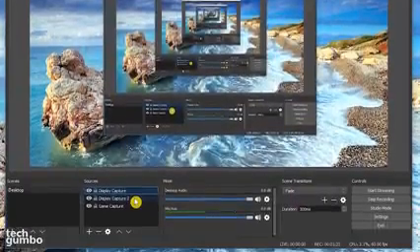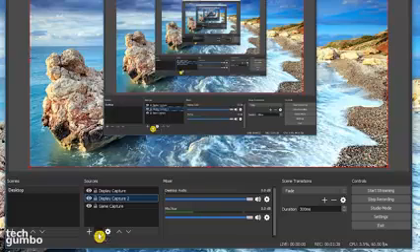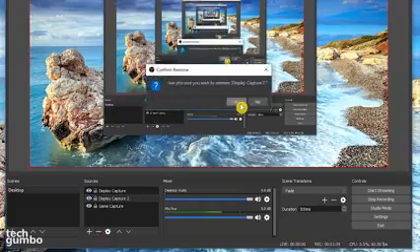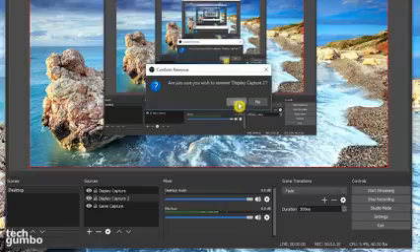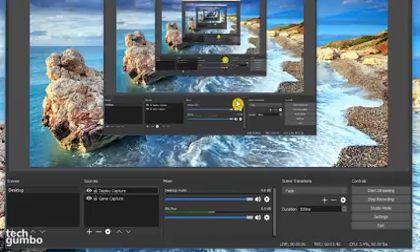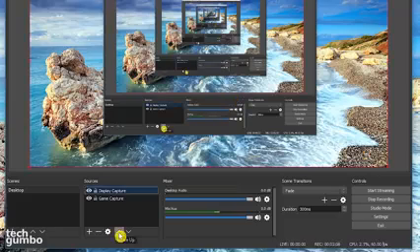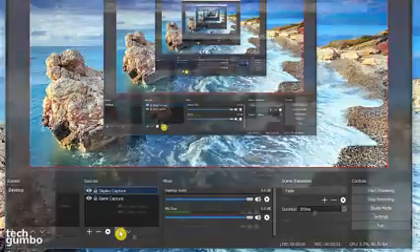To delete a source, select it, then select the minus sign. It'll ask you if you're sure you want to remove Display Capture 2. Select yes. And now it's gone. The up-down arrows change the priority of the sources. Make sure the source you currently want to use is at the top of the list.